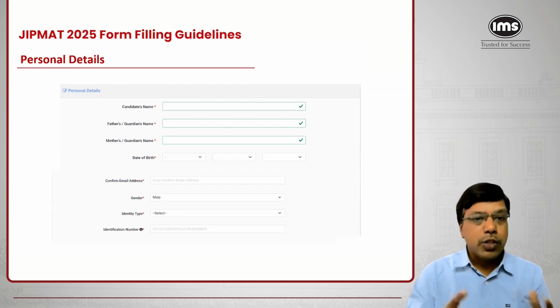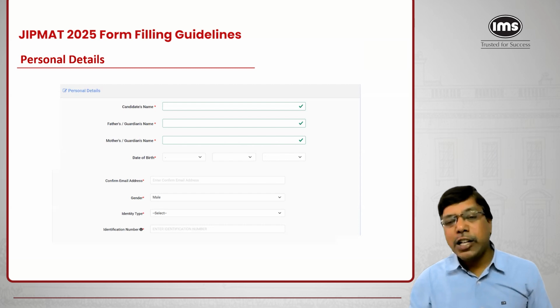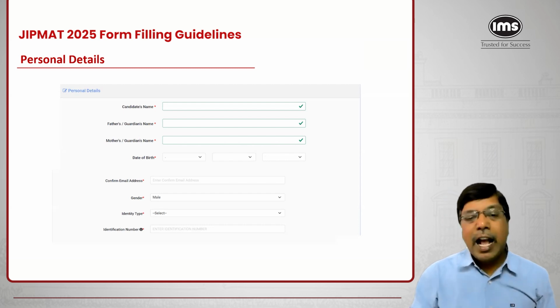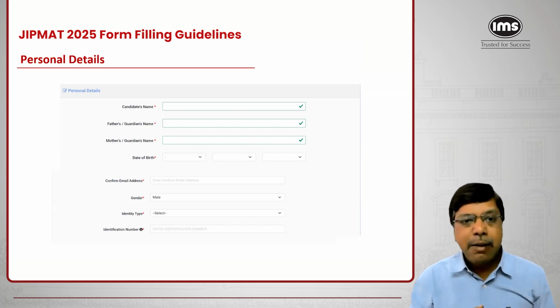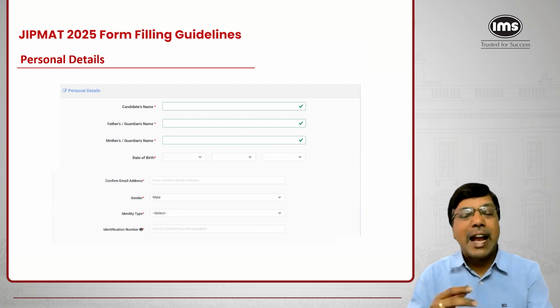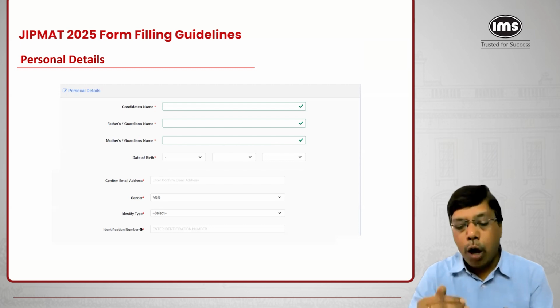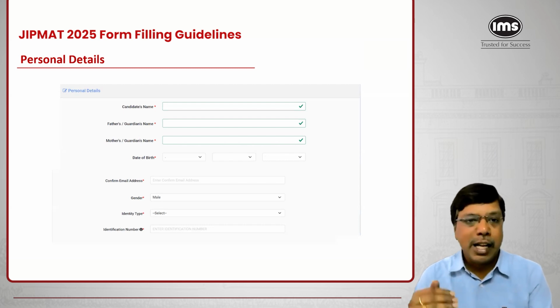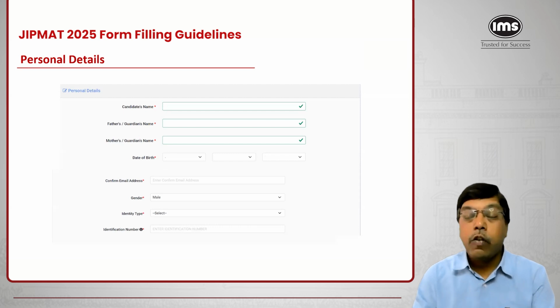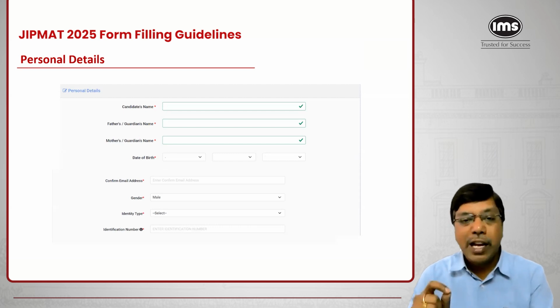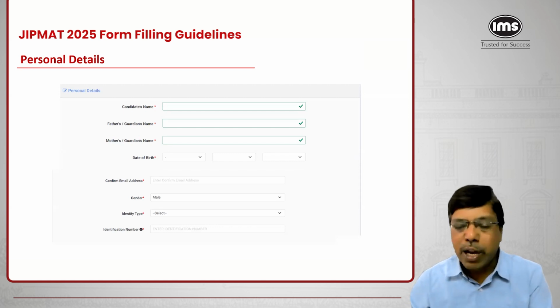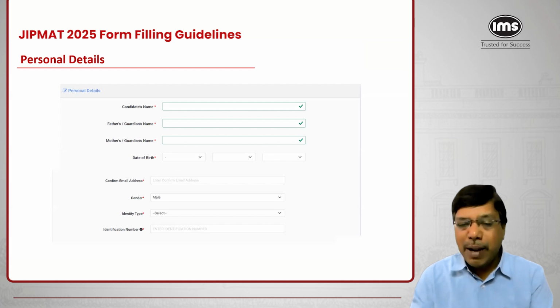So circling back, kindly enter the name of the candidate as well as the father or guardian's name, mother or guardian's name, exactly how they look or how they are entered in the 10th class mark sheet. The date of birth also should match what is mentioned in the 10th class mark sheet. Enter the email ID that you want to use for communication with respect to this exam. You will have to enter that again to confirm the same.